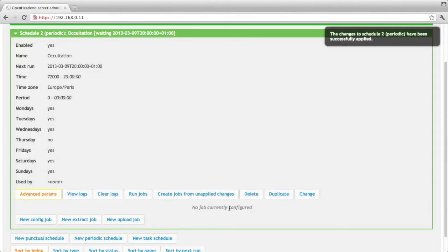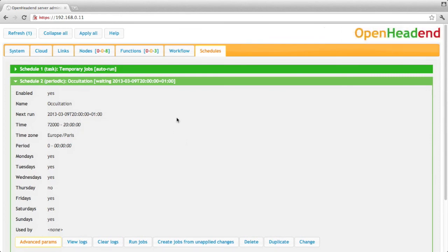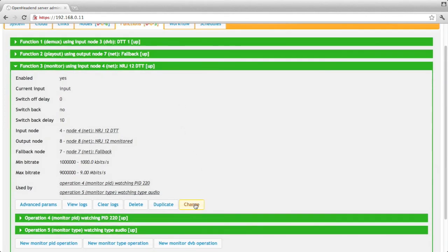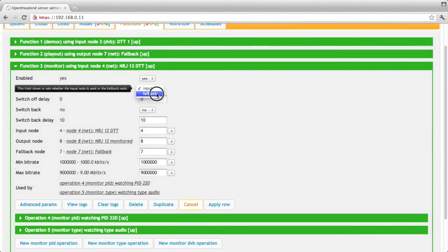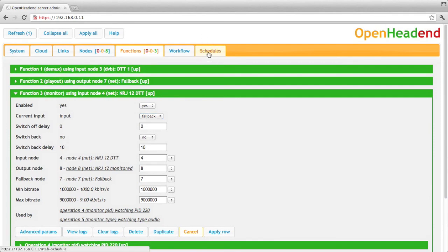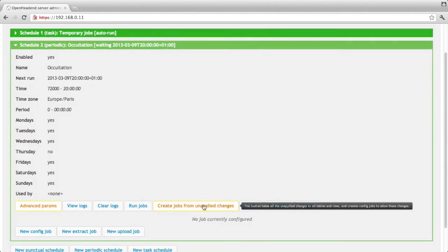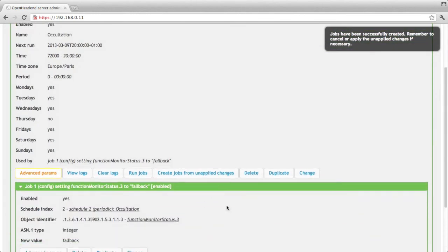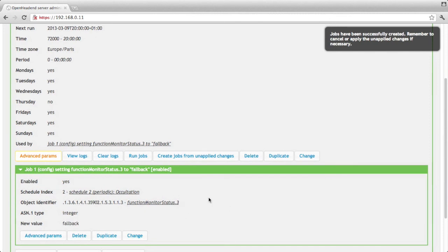Now I want to create jobs, that is, things that will be executed at 8 o'clock every night. So let's say that 8 o'clock is the start of a football program. So we want to set the monitoring function to the fallback. So I will simulate what I want to do. I click on fallback here, but I don't click apply. I go to the schedules and I click create jobs from unapplied changes. So as you can see, this has created a job saying that the monitoring function must be changed to fallback.